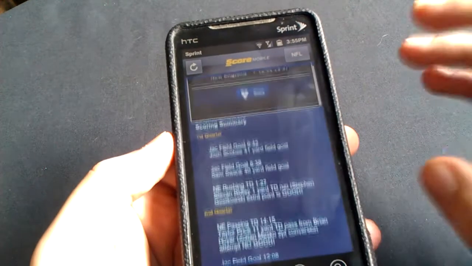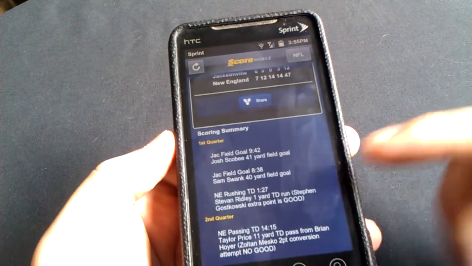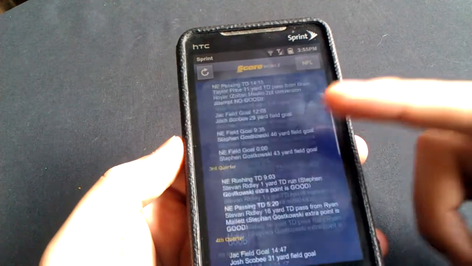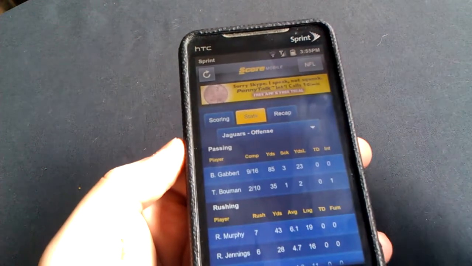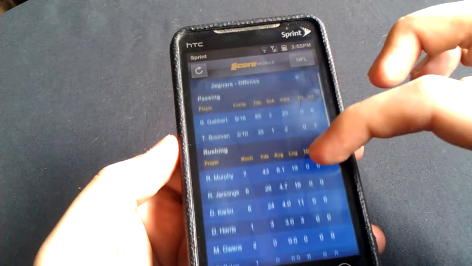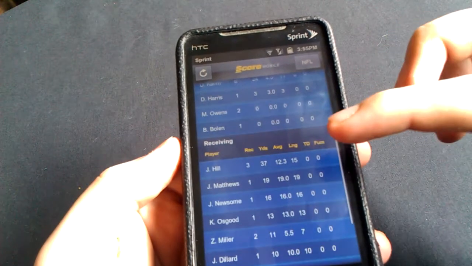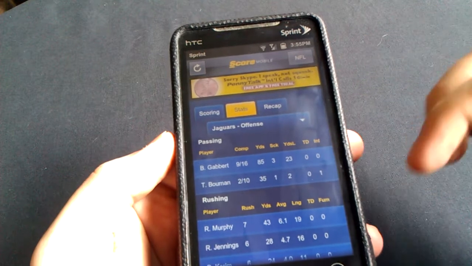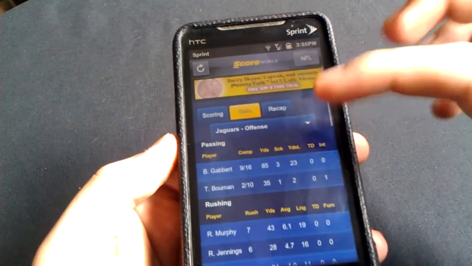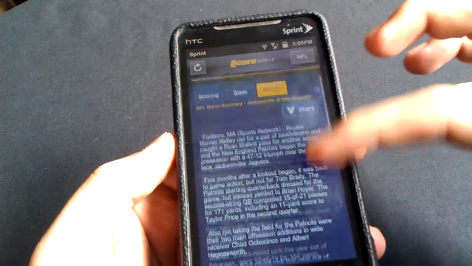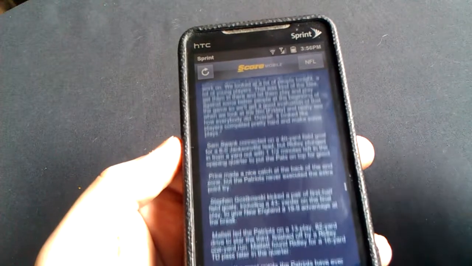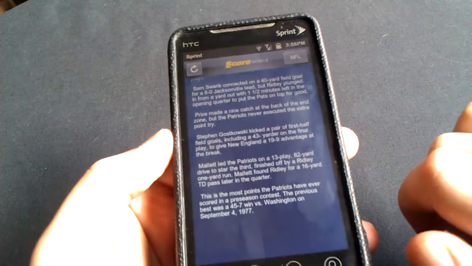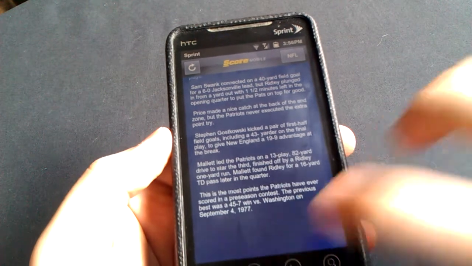This, of course, being evident on every sport with the corresponding type of stats. Also, here you can go straight to stats for players. So, you have all your player stats. You can see how Blaine Gabbert did, all that good stuff. And then you can see a recap. So, basically, just a summary of how the game went, who did well, who messed up on their part, and all that good stuff there.